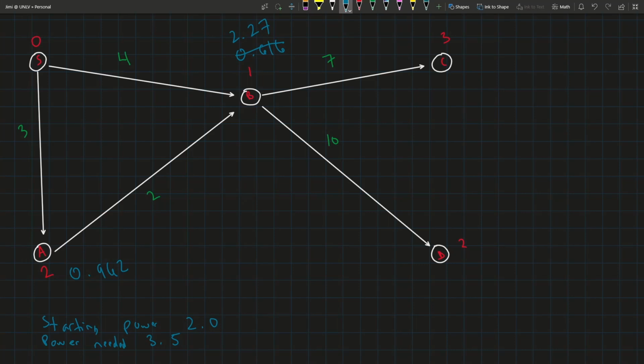Again, I'm going to do the same thing again because now we found a better way to get to B. So now from B, I have 2.27 plus 1 to get 3.27. I'm still not quite there because I need 3.5 units. I need to be complete. So I have 3.27, it's not quite there.